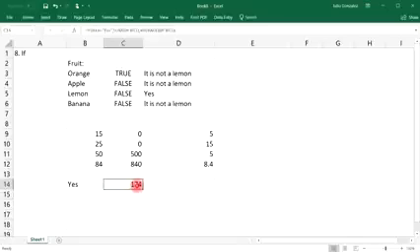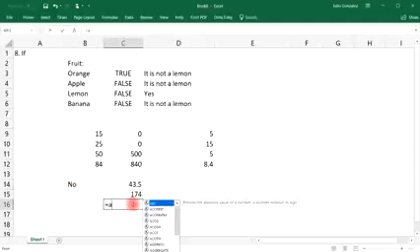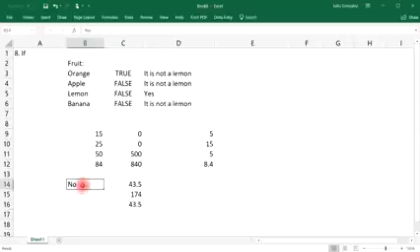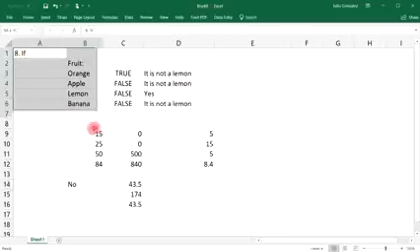So this is a yes, which means I get the sum of those numbers. So if I type in equal 15 plus 25 plus 50 plus 84, I get 174. Now if I type in no, I'm going to get the average instead. So if we type in equal average 15, 25, 50, and 84, you'll get 43.5. And so by changing yes or no, I can cause Excel to perform a certain calculation. The calculation if the statement is true, in this case sum, or the calculation if the statement is false, in this case average. And so that's how you can use the if function in Excel.